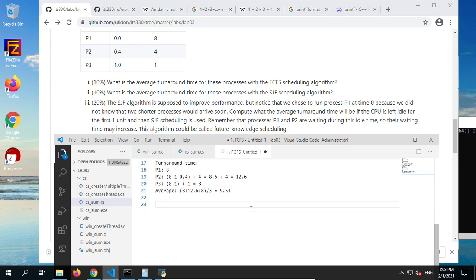So if we draw the Gantt chart, this time we create a future knowledge scheduling chart with P1, P2, P3. In this case, they all wait, even though P1 comes at time 0, P2 comes at time 0.4, and P3 comes at time 1.0, but all of them need to wait for one time unit until the counter, or the CPU, gets ready for one time unit.